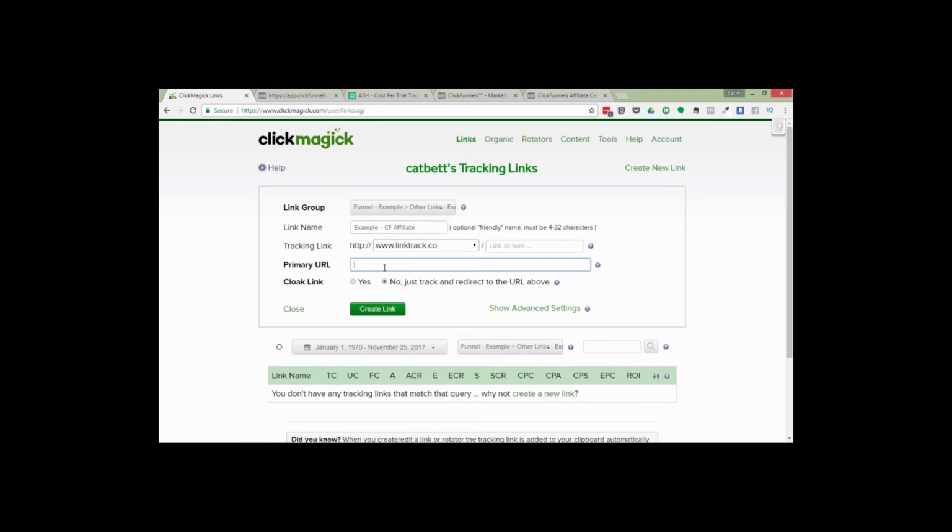And for the primary URL, we're going to paste that custom affiliate link that we just generated in our Clickfunnels dashboard. But one thing is super important we have to do here. For sub ID 1, where we put change this, we have to make sure we actually change that. And sub ID 2, we're going to leave the same. What we want to change this to is the word click ID with square brackets around it.